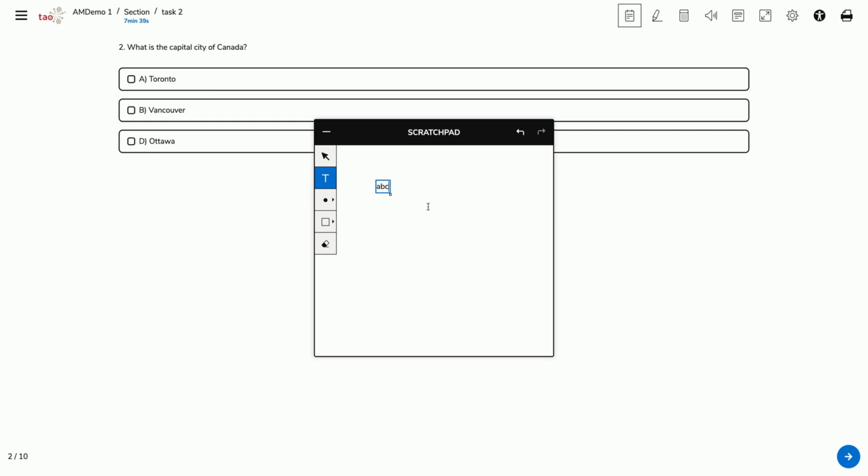The text tool is used to write plain text. The brush tool is used for freehand drawings. The shape tool provides shapes. When selected, you can use rectangles, ellipses, and lines in your notes.